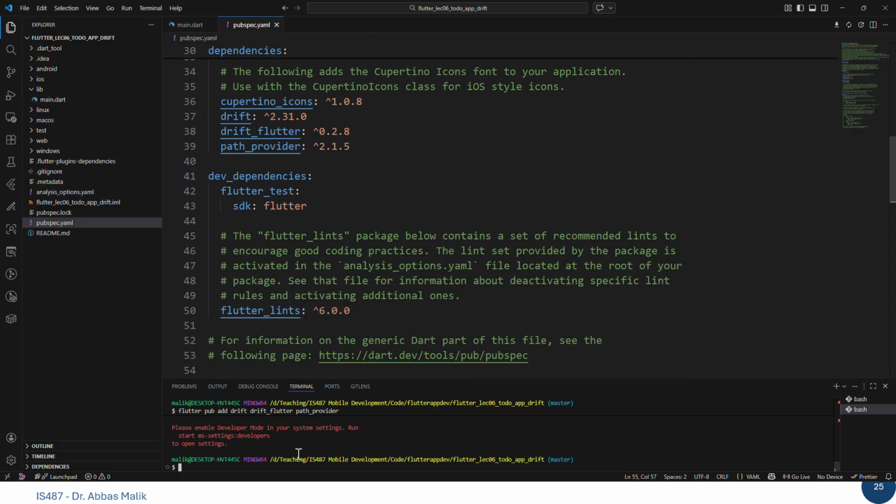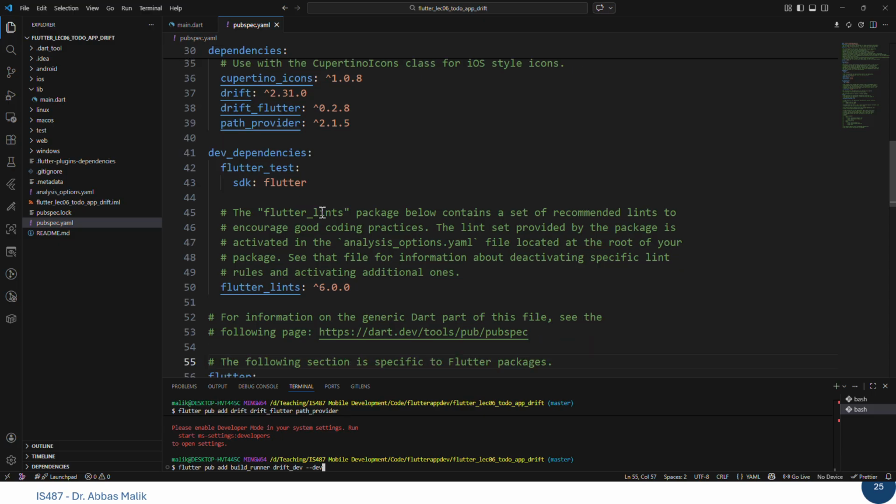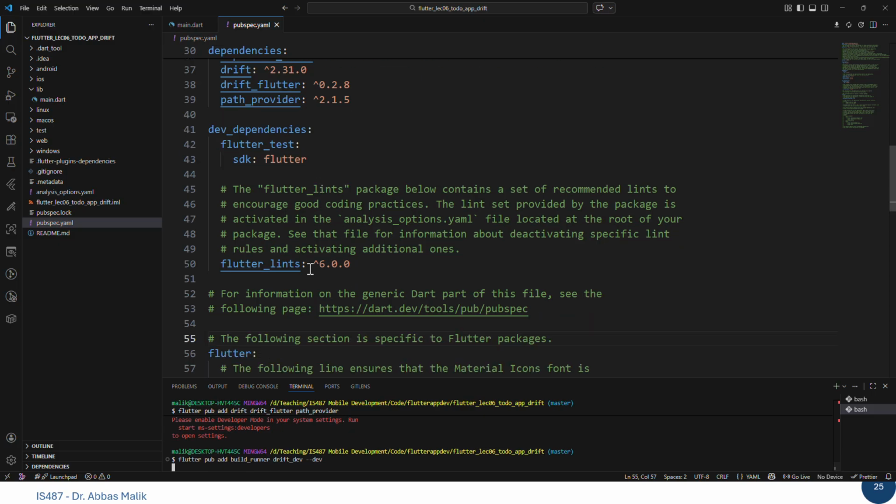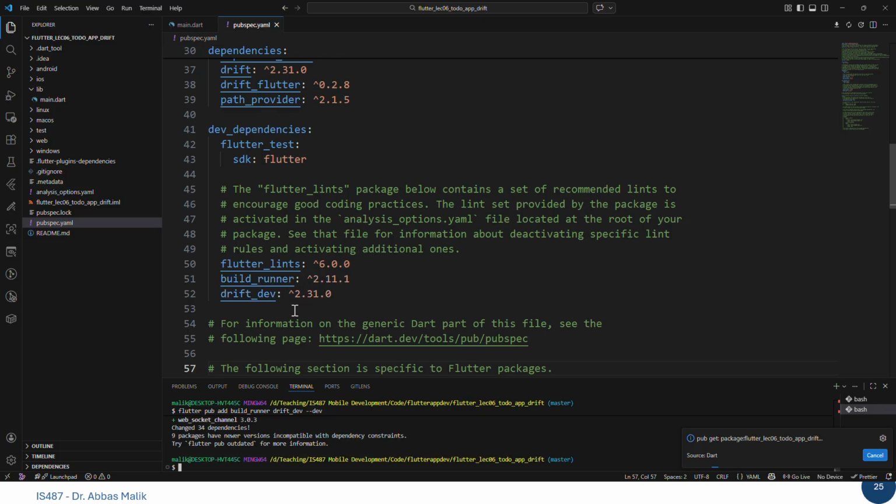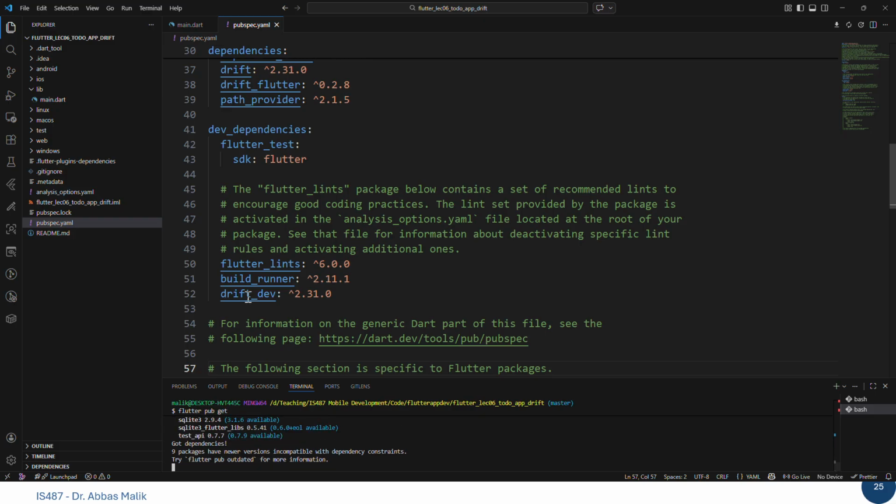And then we also need the dev packages. So if we say flutter pub add, and then for drift we have build_runner, and then we have drift_dev, and then we put the dash dash dev flag, so that they are the development packages. If you look, we have dev dependencies, so when you press enter, it will automatically add these dependencies here. To be on the safer side, let me run flutter pub get, so that we have downloaded all these packages for us.